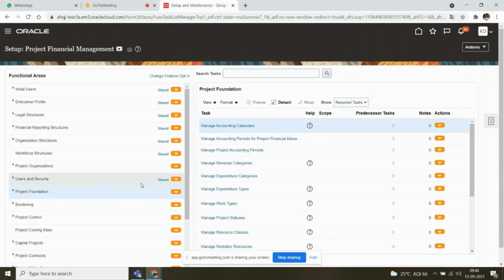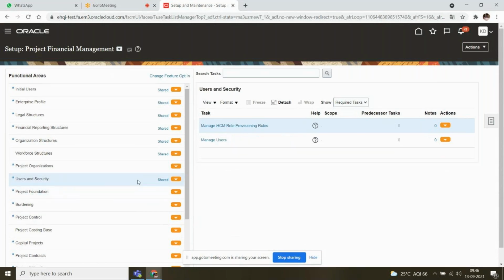what are the functional areas that have the shared option? Because this is shared by multiple offerings or pillars, right? So in that case, focus mainly on our tasks. When it comes to the generic ones, like in shared users, then you have to remember them, because this is a common task.